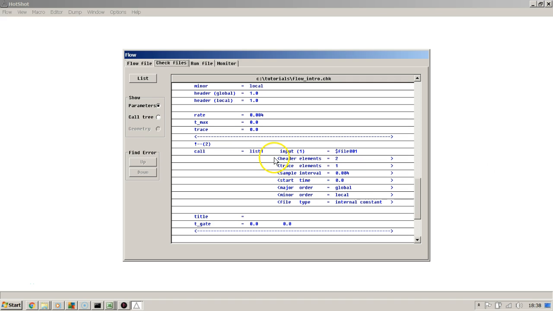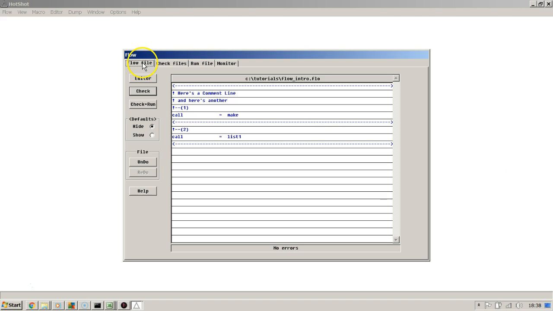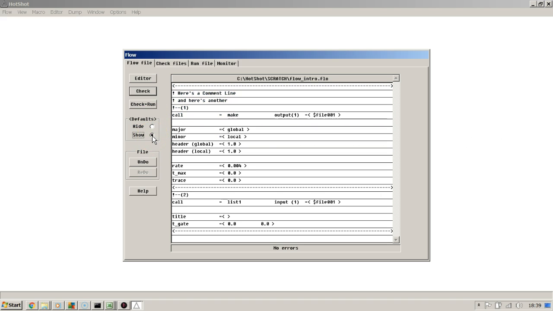We can ignore this stuff, it's just information about the input or the output. We'll go back to the Flow tab. If we toggle the Show Defaults button, what we see is that generated flow. All the defaulted values are now chevroned.